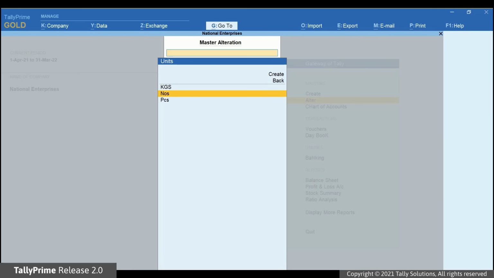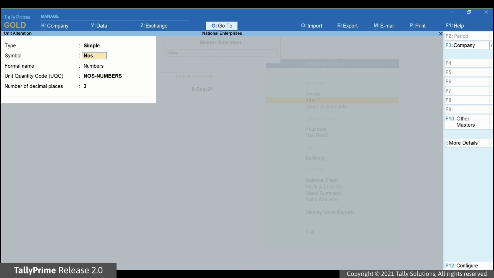Open the unit in alteration mode. Let's decrease the number of decimal places from 3 to 2. As you can see, Tally Prime allows it.